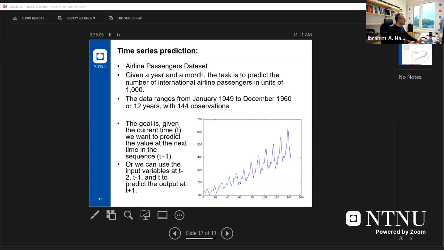So this data set for time series prediction, in fact, is the airline passengers data set, and it's an example of time series. Given a year and a month, the task is to predict the number of international airline passengers in units of 1,000. So we have here the prediction in 1,000. So this one is a prediction.